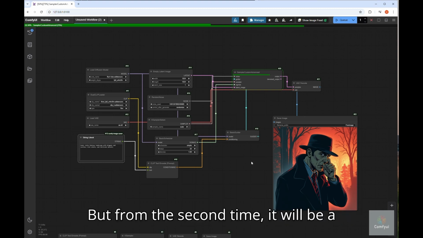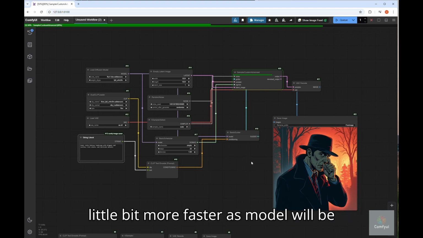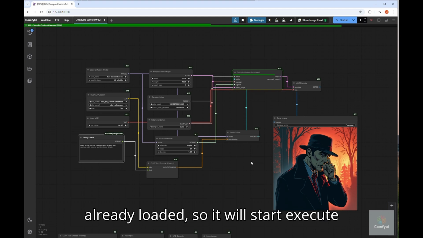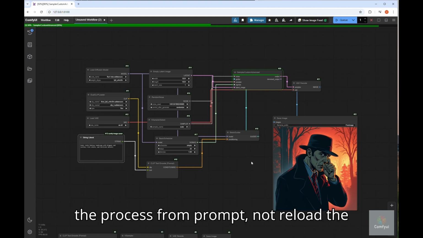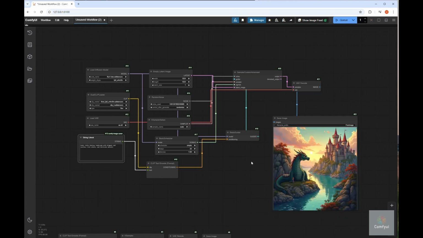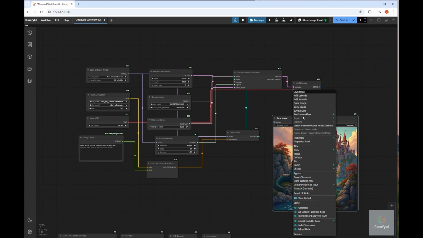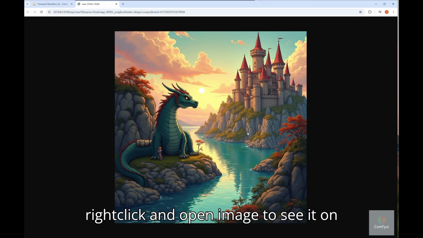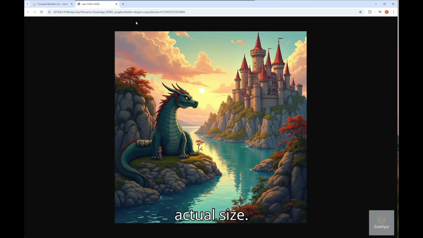But from the second time, it will be a little bit faster as the models will already be loaded, so it will start executing the process from the prompt, not reload the models again. So far, so cool, right? Let's wait and see the output. So here is the output image. You can right-click and open the image to see it at actual size.